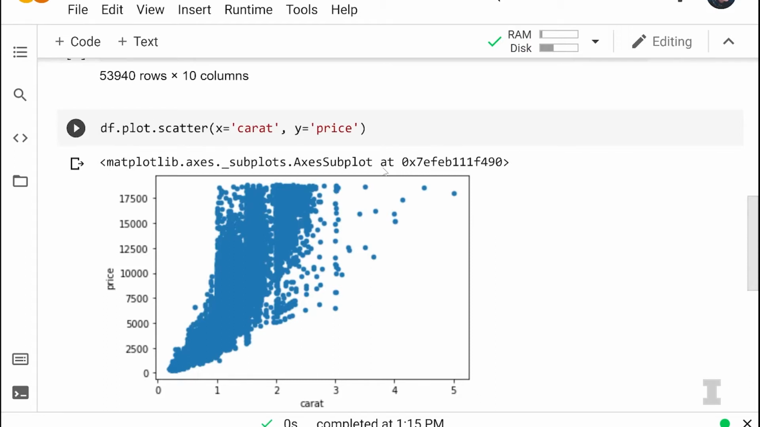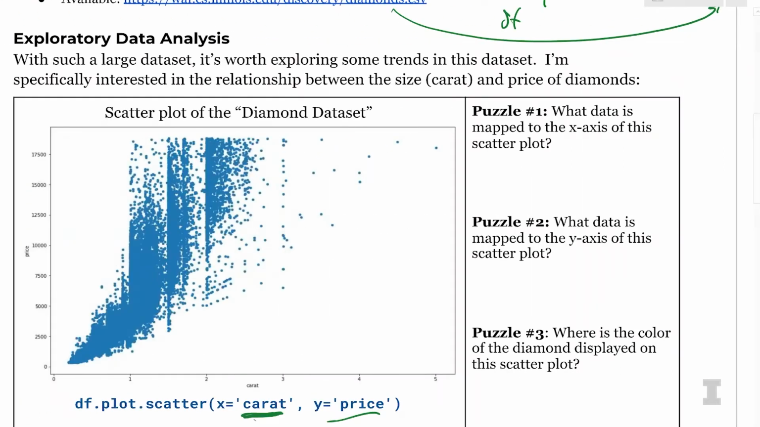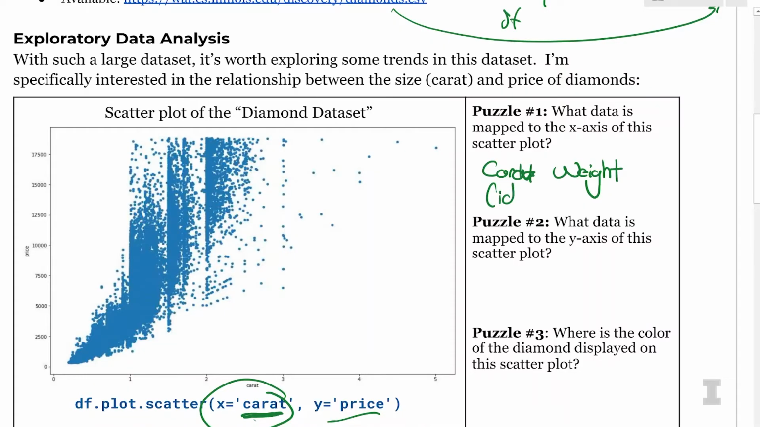Awesome. So a couple of different puzzles. What is mapped to the x-axis of the scatter plot? Well, here the carat weight is on the x-axis. And what do we call the x-axis, Carly? Is this dependent or independent? So this is the independent variable. So I'm going to write this independent.